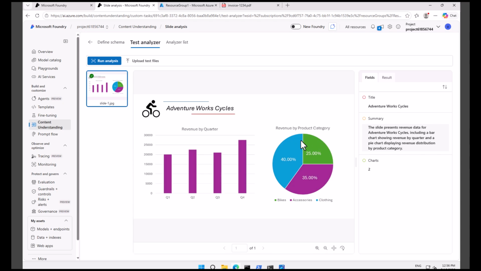The slides: revenue data for Adventure Works Cycles, including a bar chart of sales by quarter and a pie chart displaying the revenue distribution by product category. Isn't it beautiful? It is able to provide all the information. Similarly, you can add tables and it can give you each and everything.